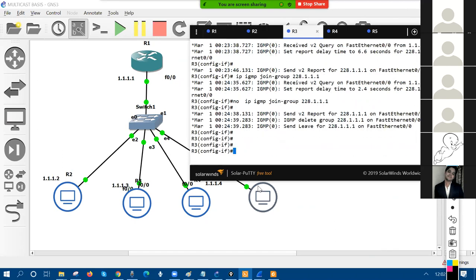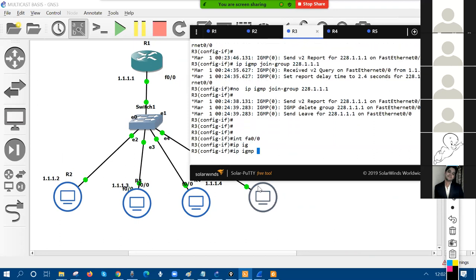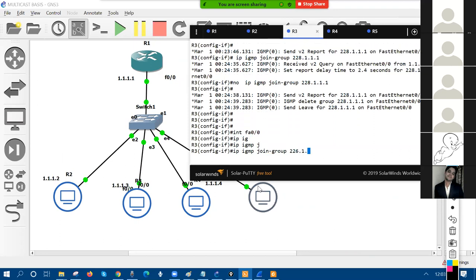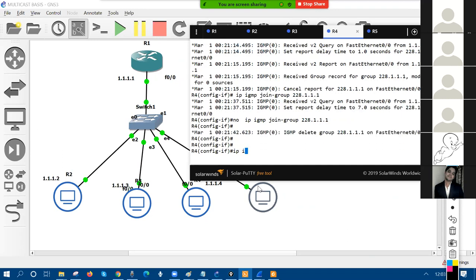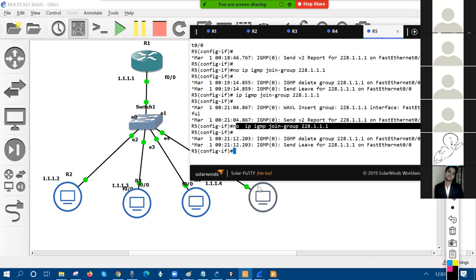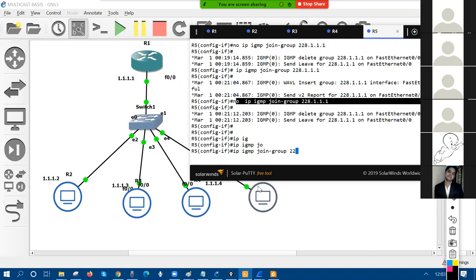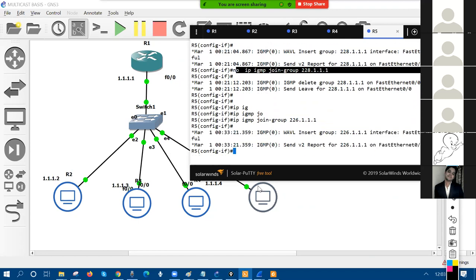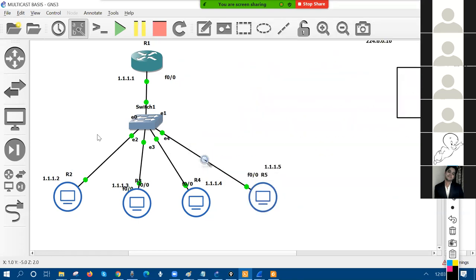Okay, so R3. In version one, what happened? This was the problem that is happening. If 1,000 users are sitting in this LAN network, and if this guy sends the query packet, all the 1,000 users have to send the report packet, right? While receiving the multicast traffic, they have to send the report packet because the query is periodic. So all the 1,000 users have to send the report packet.